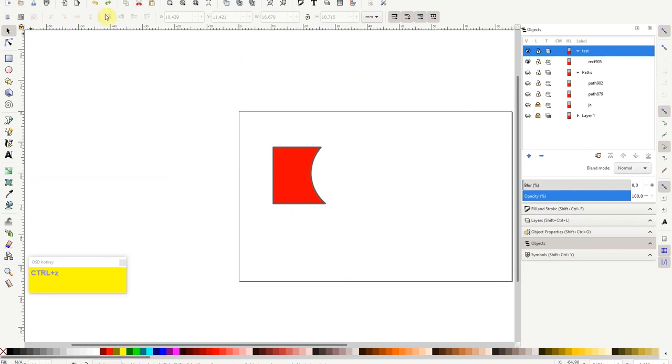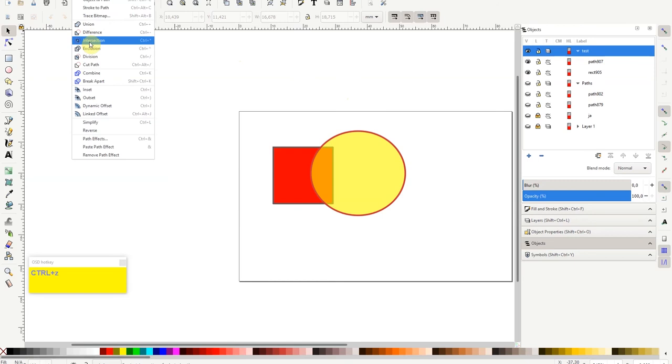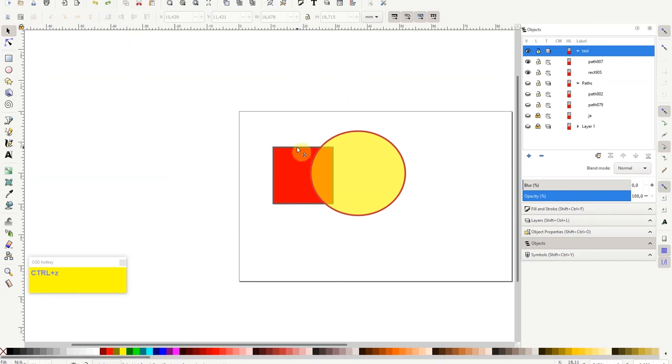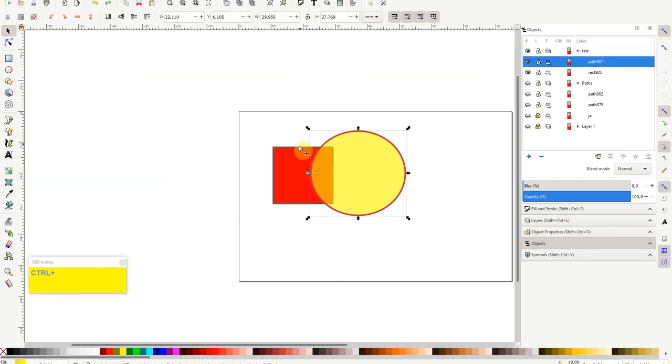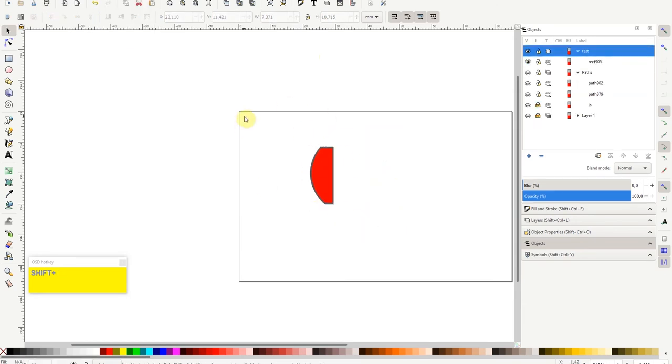Okay, that's great. So I'm going to undo one more time. Let me go through the different tools. Here we're going to use intersection, so select both of these. This is pretty straightforward. You go to path, and you say intersection, and you'll end up with a little bit in the middle. Okay, so that's that one.